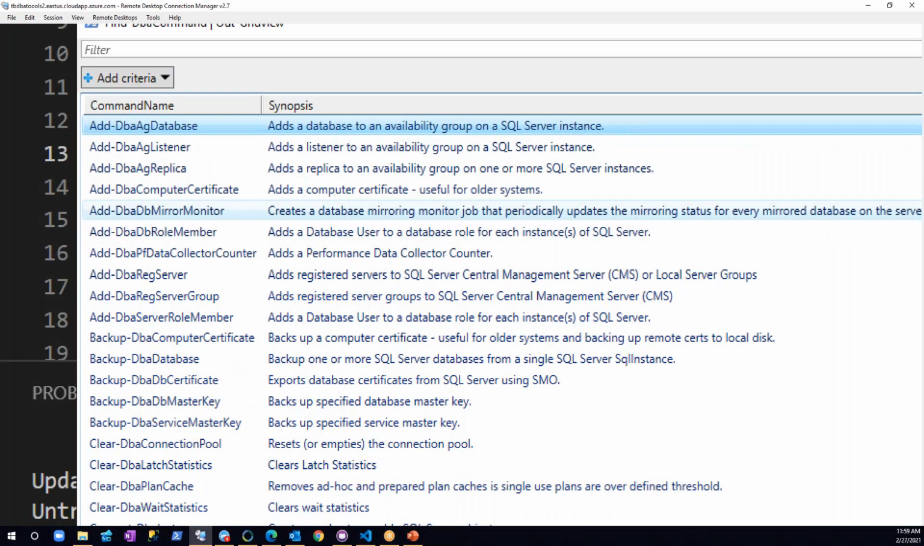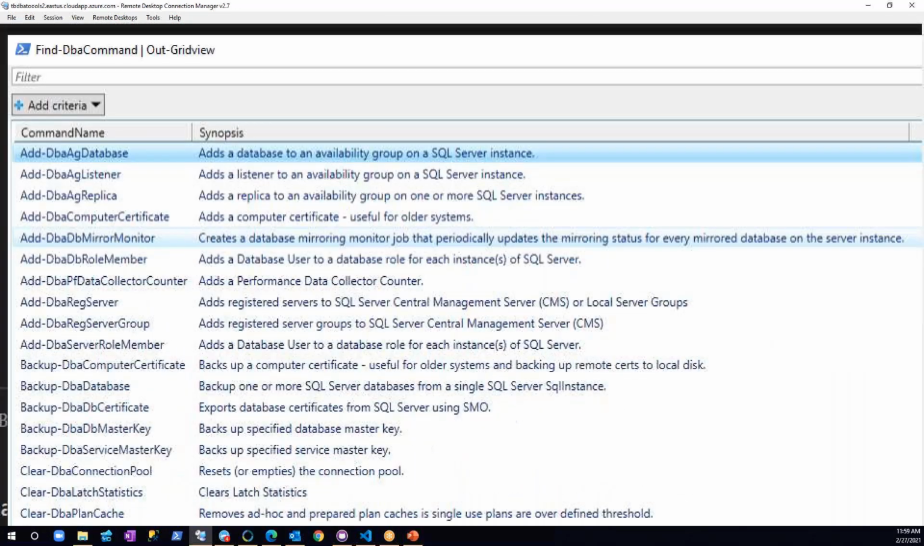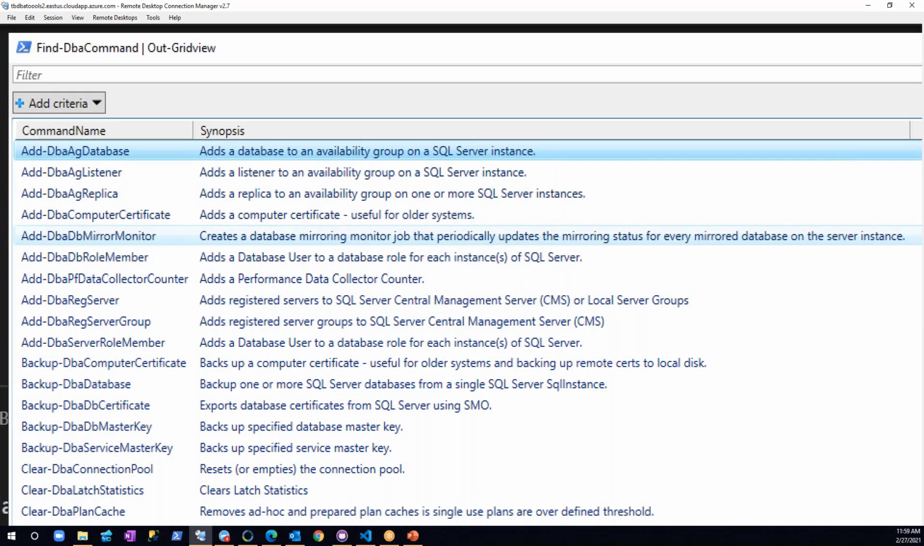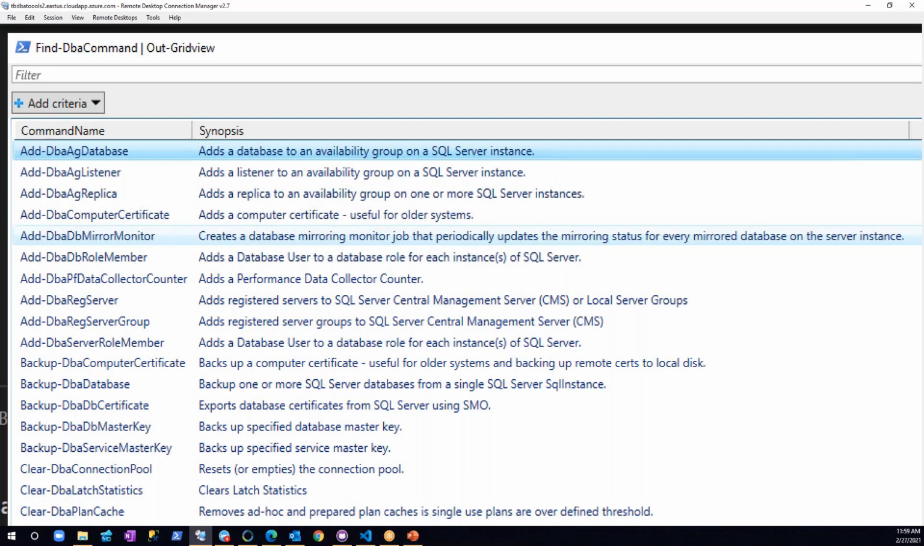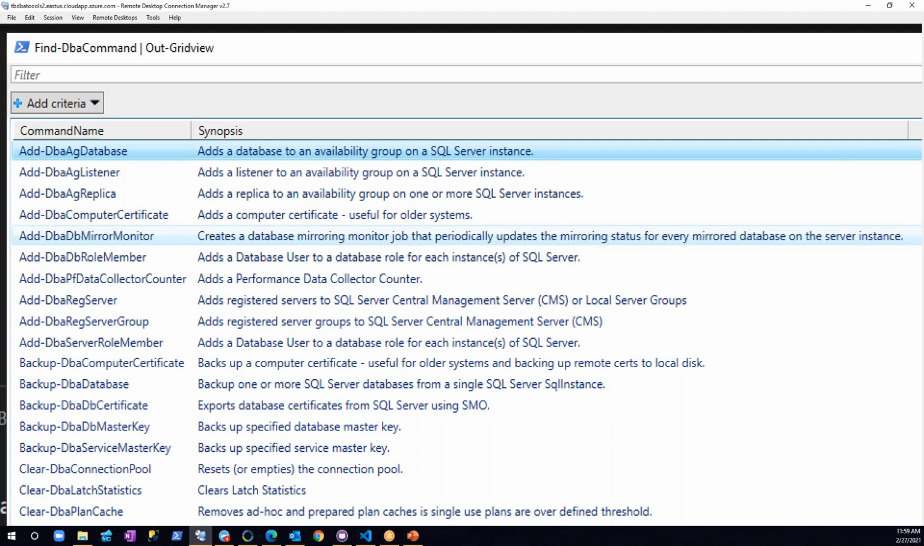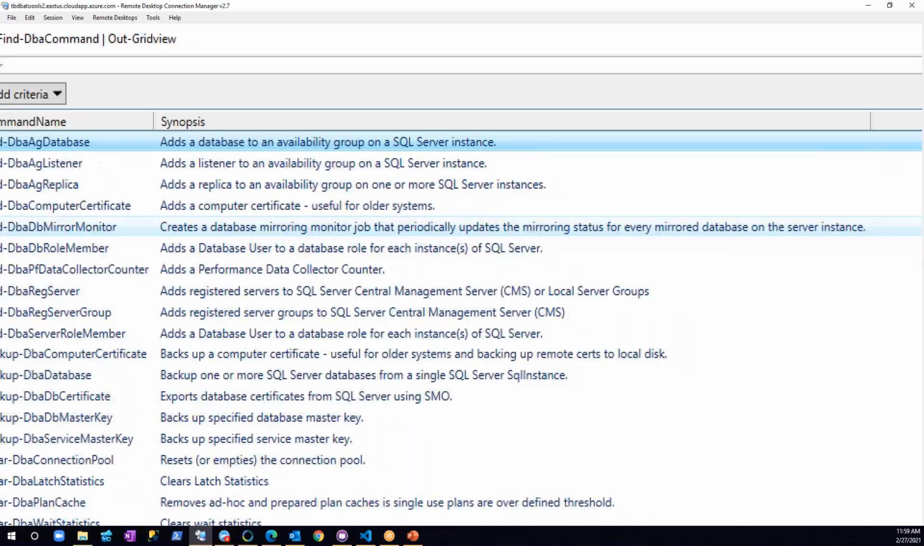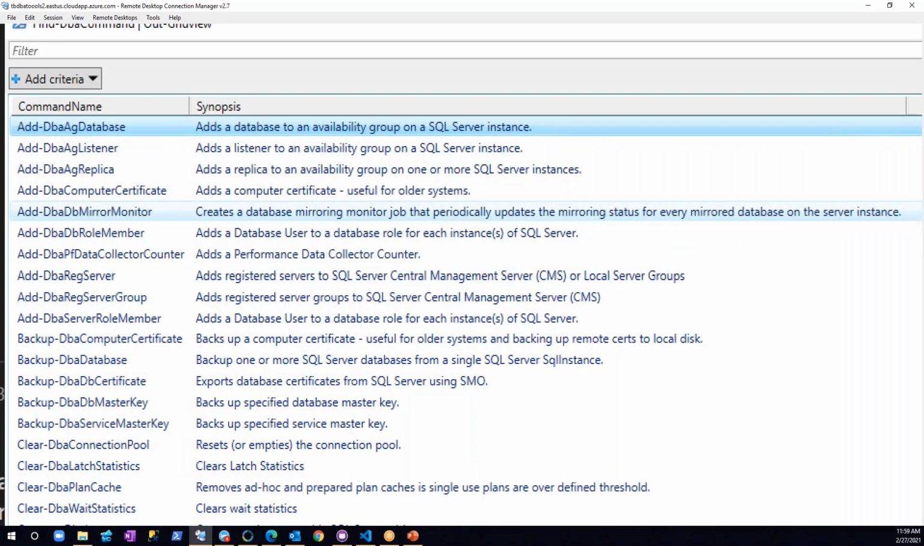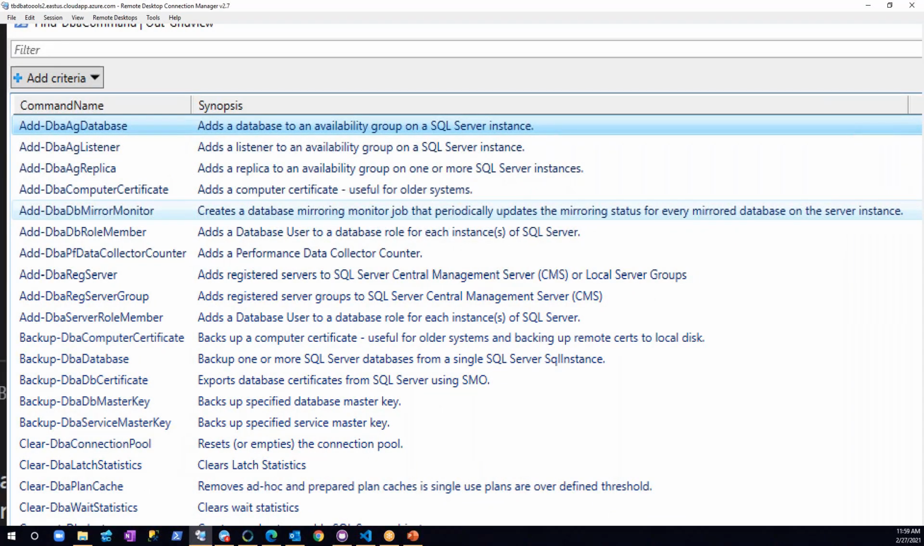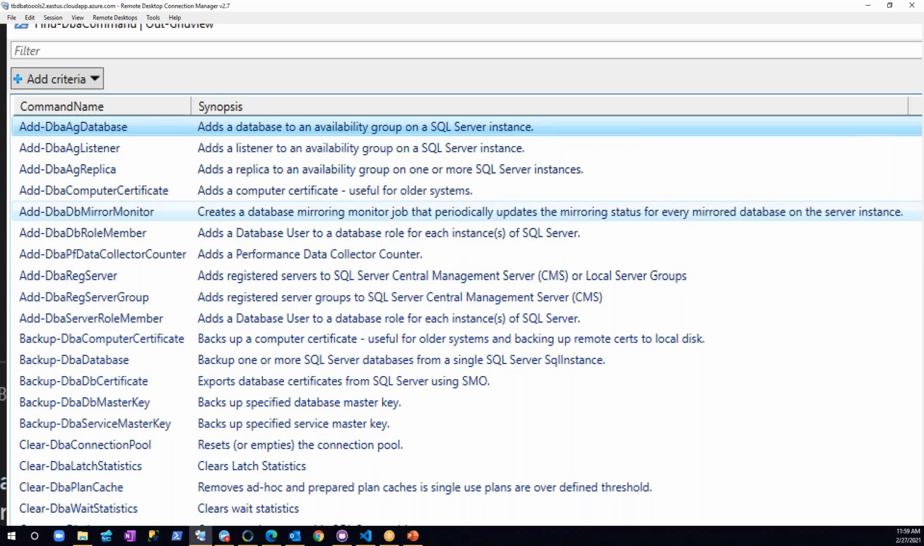Because it's in a grid, you can actually add criteria up here to search for things. So you can search for, like, availability group and get everything that has to do with an availability group. Because it has a synopsis, they'll usually include that. So you can go through here and narrow things down. Or you can do it by command and search for anything that has AG in it, which would give you everything that has to do with an availability group. So it gives you a way to search for things a little bit better if you happen to be here and don't want to go to the website to search for things.